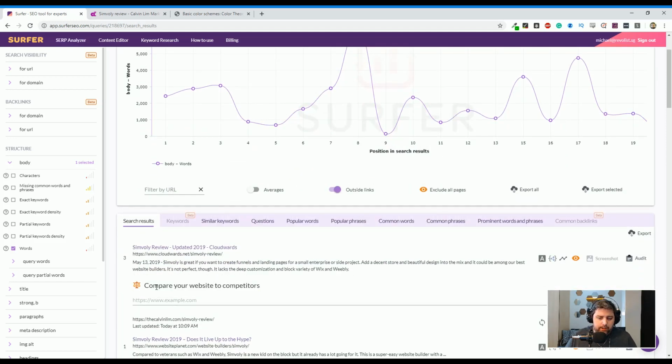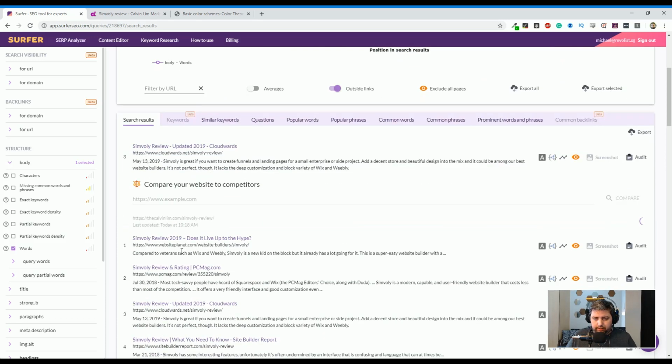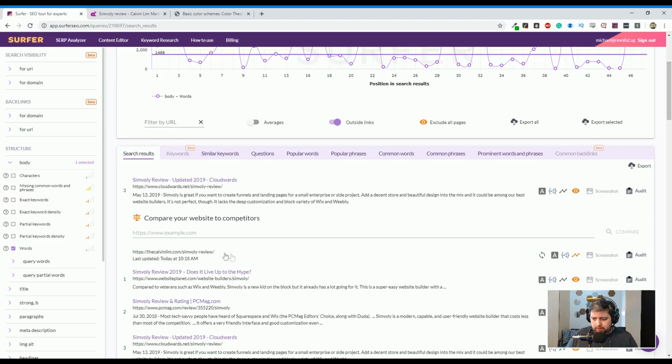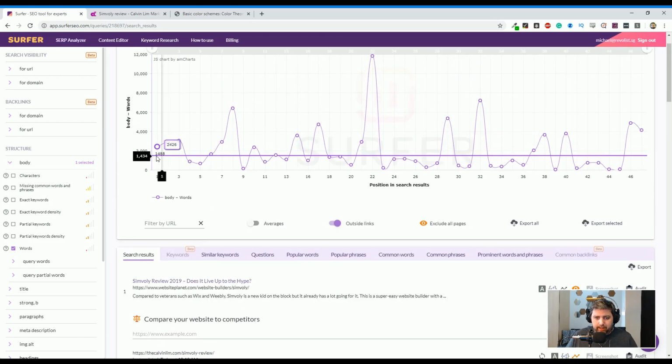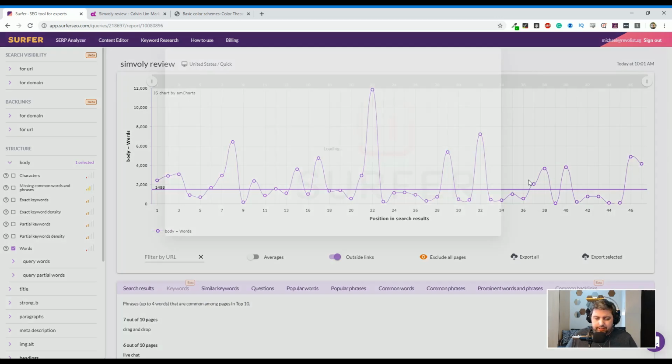So if we go here, compare your website to competitors, just pop that in, click compare. Just give it a second, it's going to go through. You can actually see the rest of the competition here as well, or you can just audit these sites directly, but we'll just wait. So here we go, the Calvin Lemon. We can see our word count there as well. So our word count is 1,488. So the very first thing you want to do is click on audit.